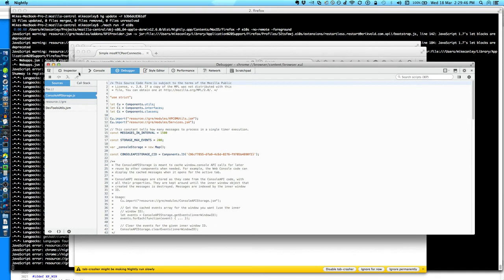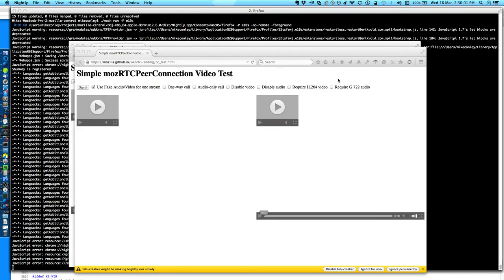Wait for all the source to come down. I think, so this is a pain in the butt. Sometimes all of the source doesn't come down. Like, this is definitely not all the source files for Firefox.